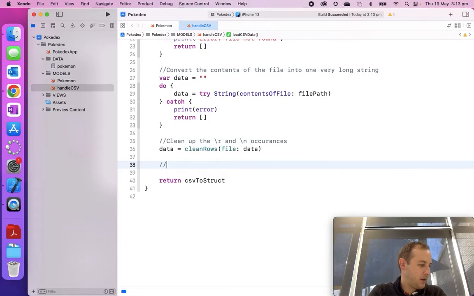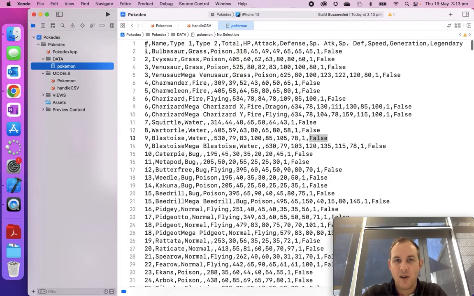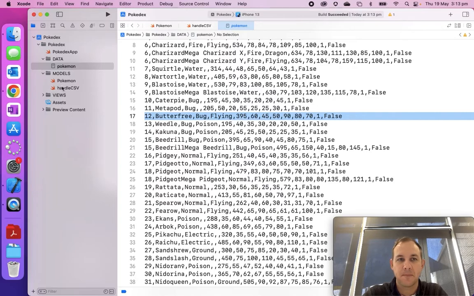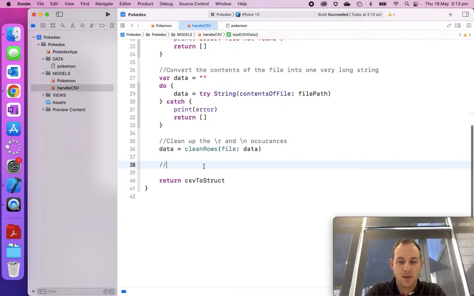Okay, next what we're going to do is to split that long string. So remember, all of our data is coming from here as one big string, all of this together. So what we're going to do is split it up into rows then. So in our handle CSV, we're going to split the long string into an array or a list of rows of data. Each row is a string, still a string, so we've got to split that even further.